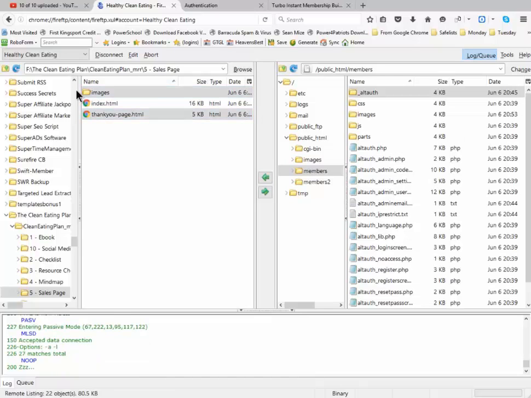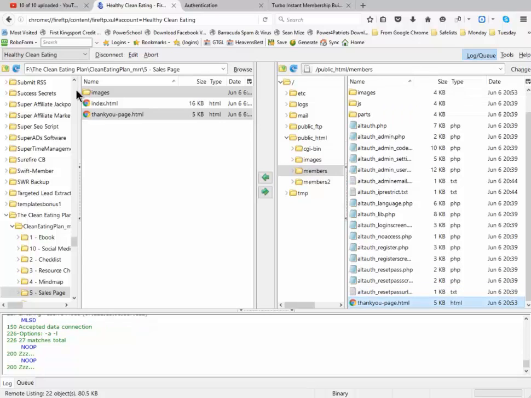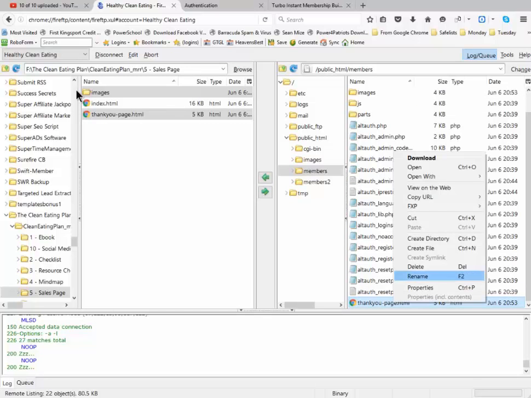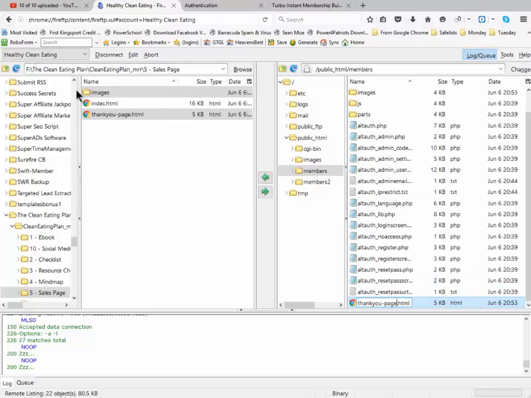What I did is I've uploaded the actual download page and then the images folder. You've got to have your images folder inside the members area as well. Now you'll notice that the download page is called thankyoupage.html. You want to rename that to index.html. So we're going to rename this page. Okay, so now the first membership site is ready to go now.